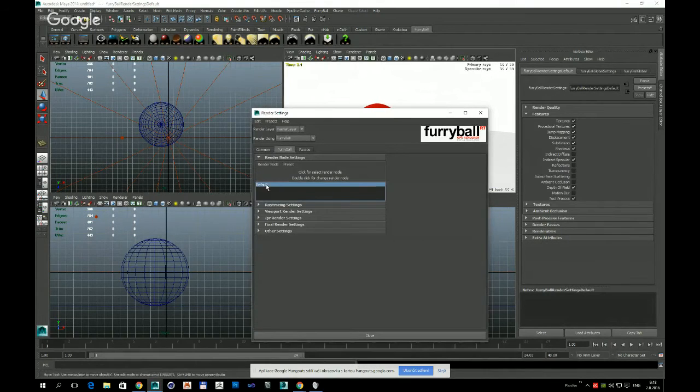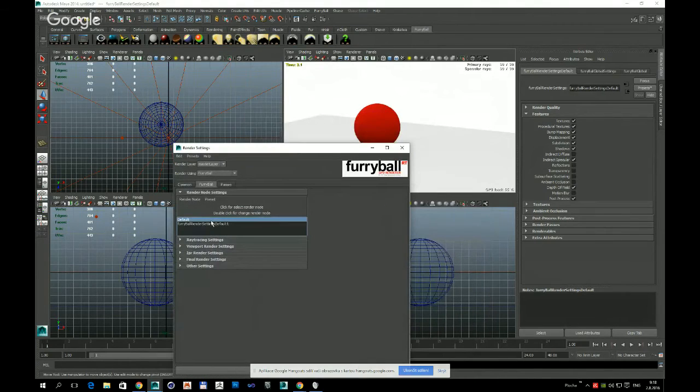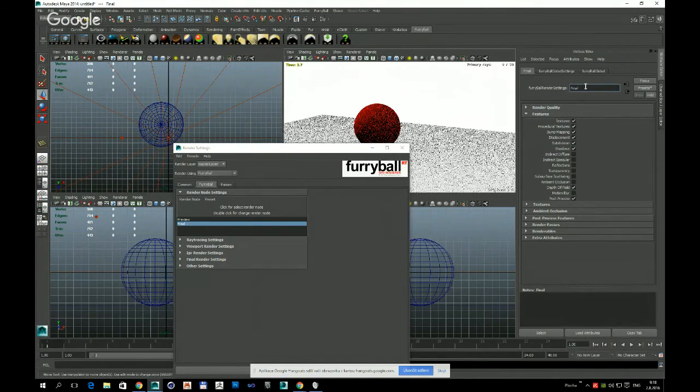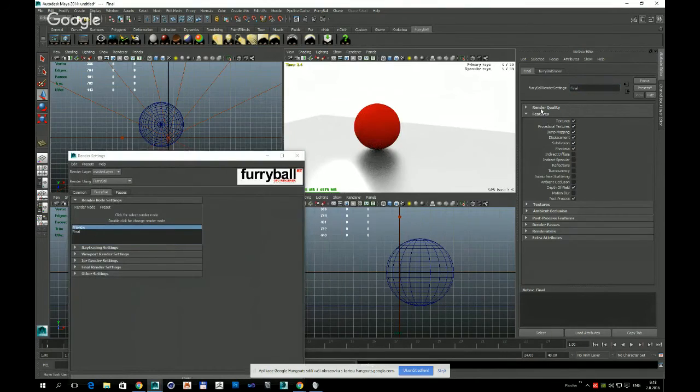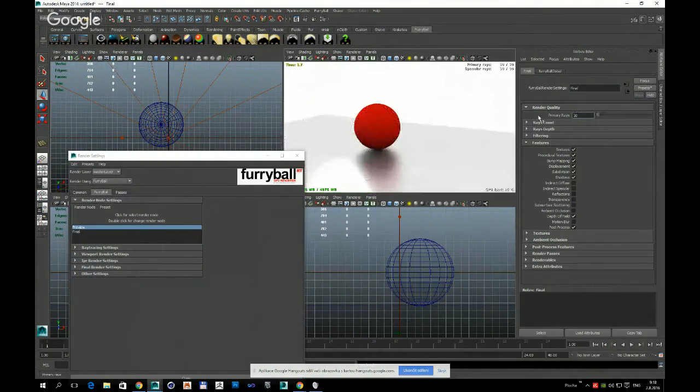So here we have this render node, so we can make a new one, and we will rename this one to preview. It will be final. Now you see you have two render nodes here. So turn to final. You can switch, for example, to 10 rays.